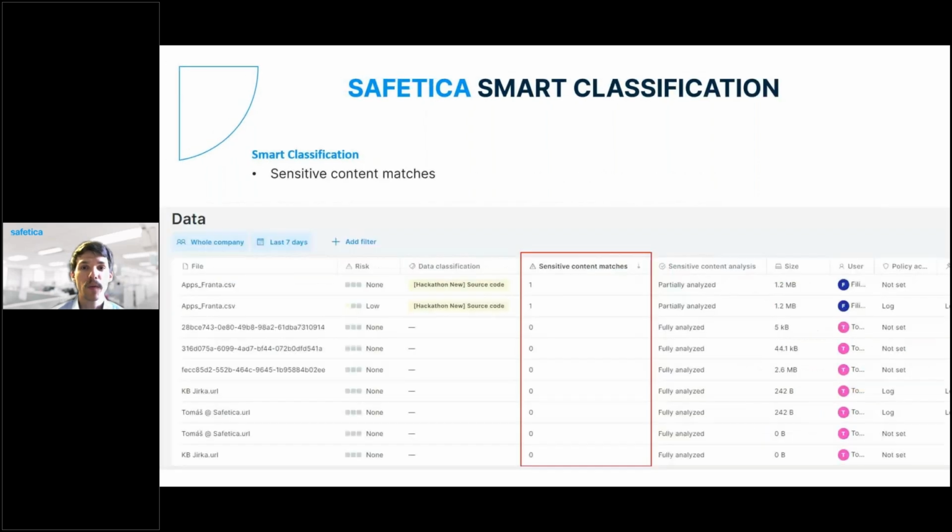Now, I would like to speak about the sensitive content matches. It's a very fast and direct way for the admins to easily reach the interesting data operations with the highest number of sensitive content hits. As you can see, I have the logs nicely ordered by the column sensitive content matches, and I can analyze further each and every case which might be interesting for myself.